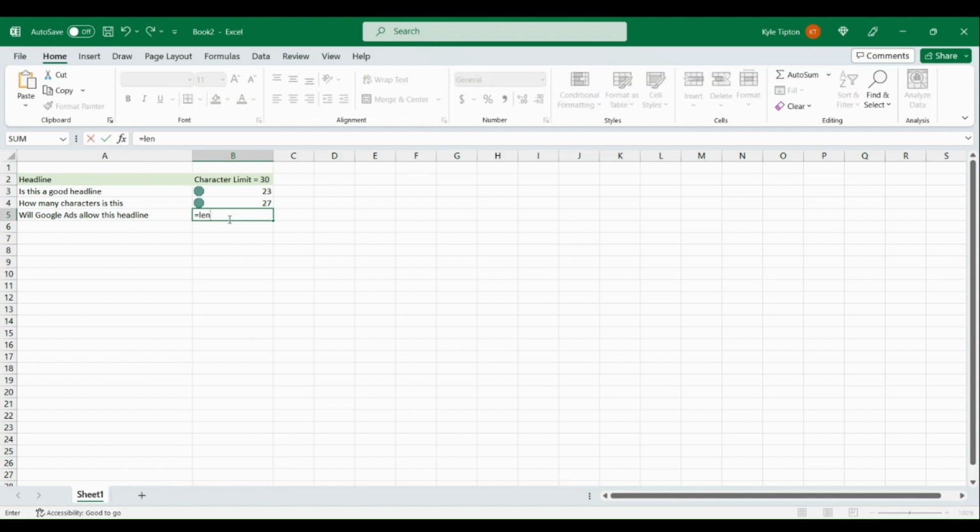Equals LEN, parentheses, A5, parentheses. And this one shows us that there's too many characters within that cell.